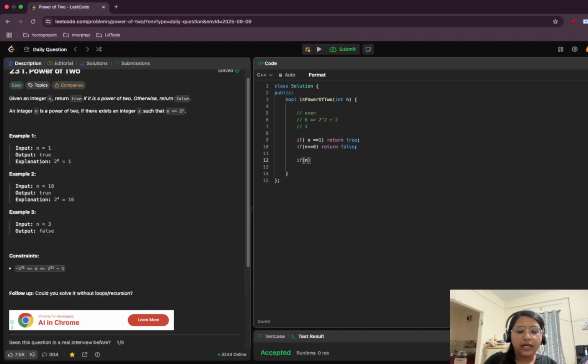At that point we'll check by doing modulo by 2. If it equals 0, nothing remains, which simply means it is an even number. But not every even number is a power of 2. The way 6 is not, right? So that's why we are required to do a recursive call to our function itself.